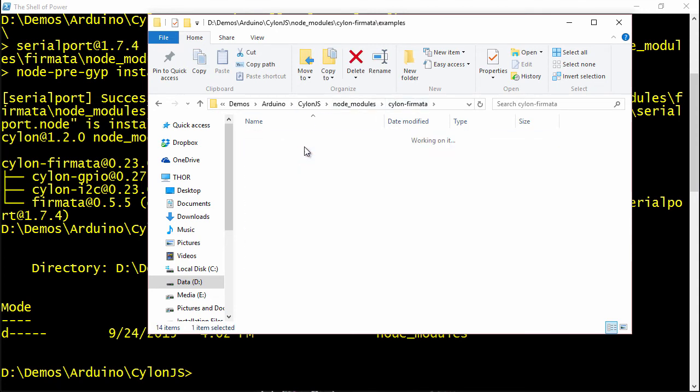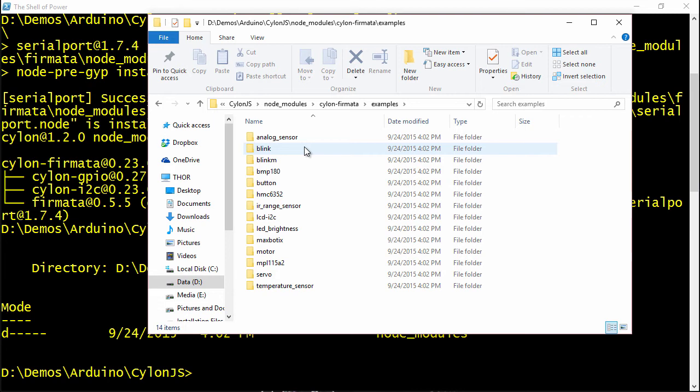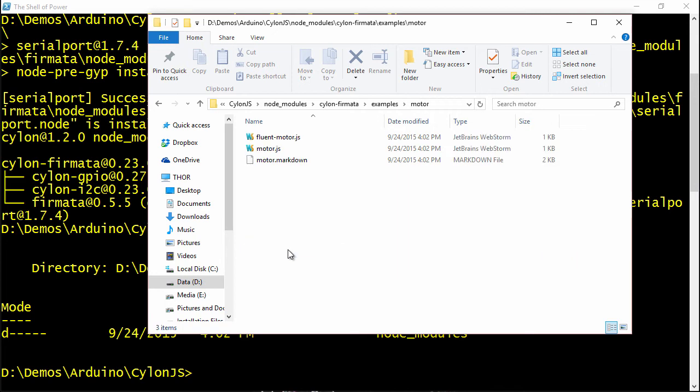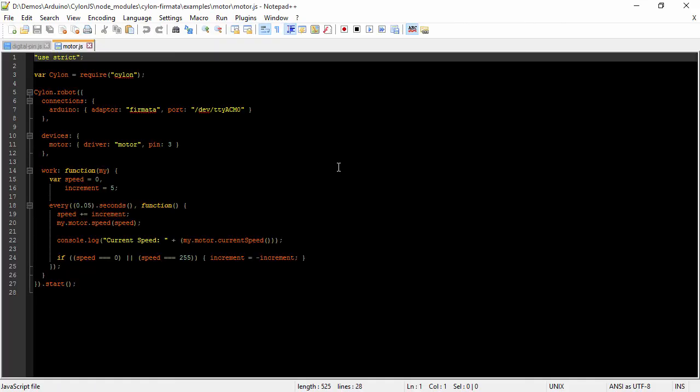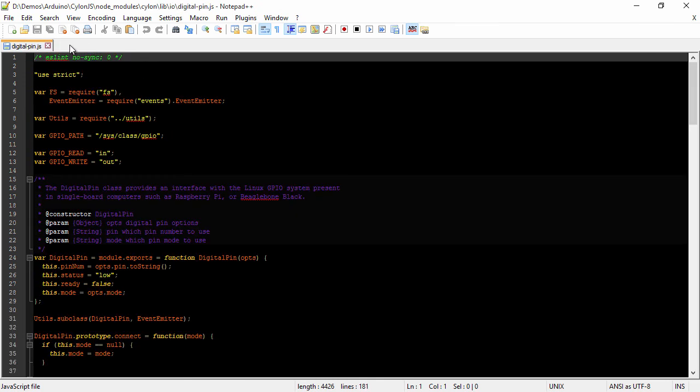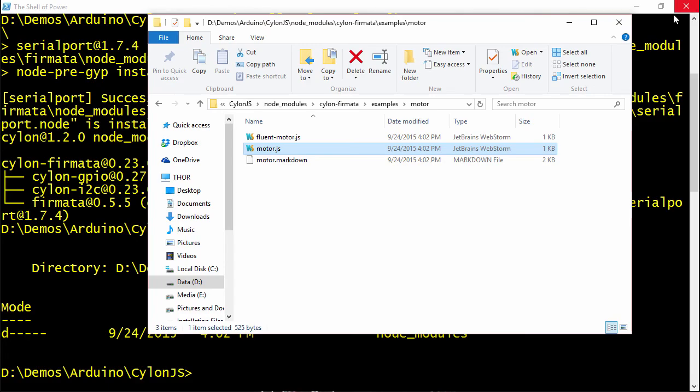I also wanted to point out that the Cylon Fermata module comes with a handful of examples that you can browse through, and this is code that you would actually use in an application to target the Arduino. So for example, yes, pun intended, we'll go into the motor folder here and check out the motor example that they have. Now you can actually find this example on their website as well as a lot of those other ones as well if you look at some of the API documentation that's on there. This just gives you quick access and a way to quickly copy code or just include it in an application if you'd like to do so.